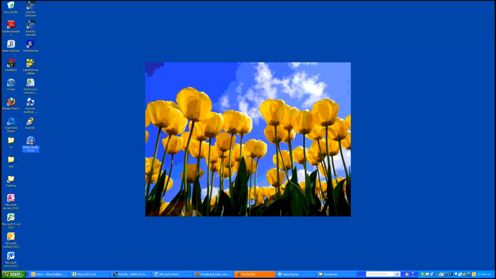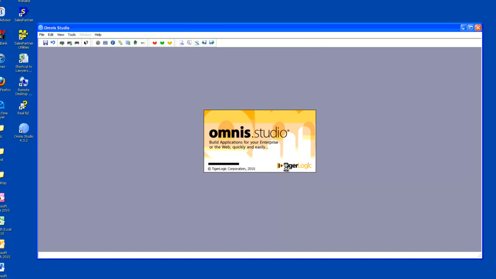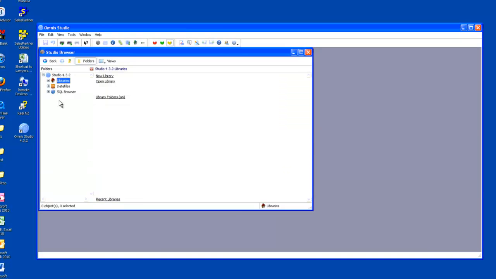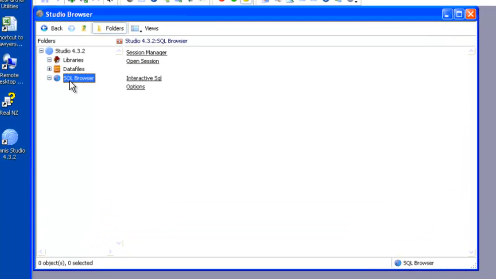Okay, so we go into the Omnis Studio and we just cancel the license because running in restricted mode is fine. So next, SQL browser, I think. Open session, and then we've got the real NZ available there. So that will be okay.